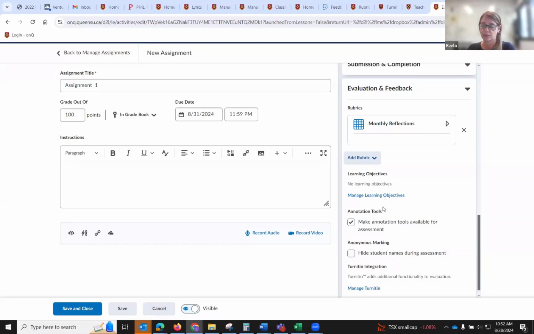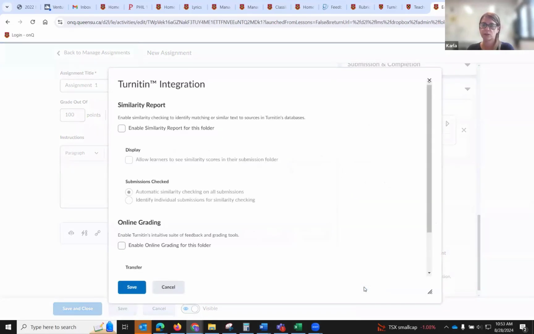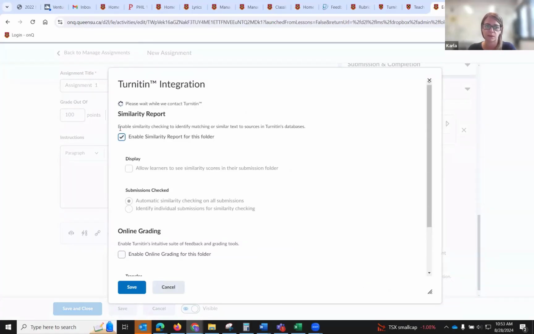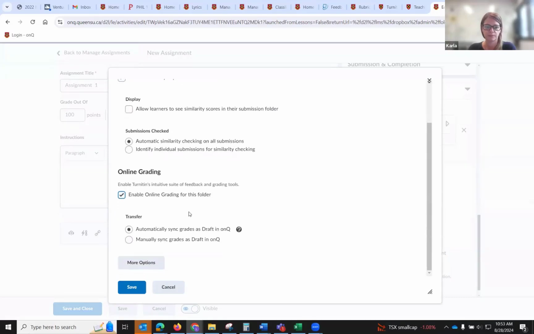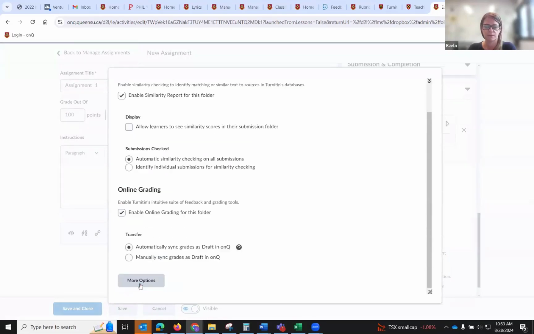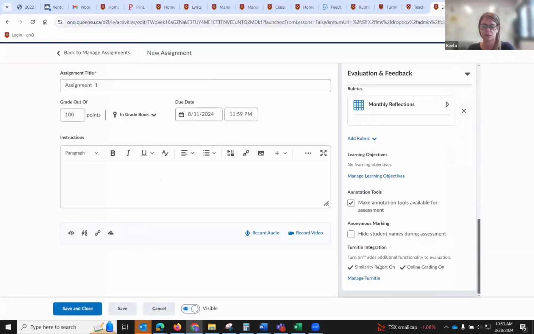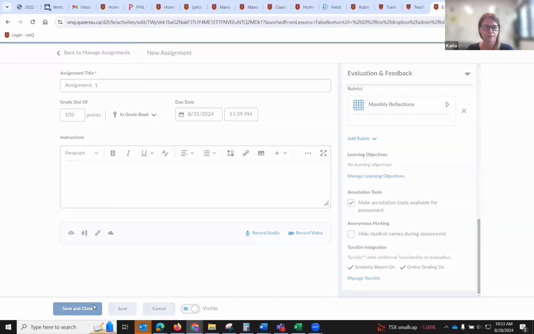I can add Turnitin. So here's another one if you're teaching or if you're TAing, maybe we're going to use the text matching database on this specific assignment. So I would enable the similarity report here, and I would enable online grading. I would save. So this adds the Turnitin link to these submissions. So every submission that is made to this folder would be checked against the database for Turnitin. So I'll save and close.